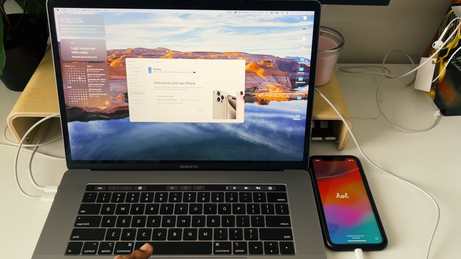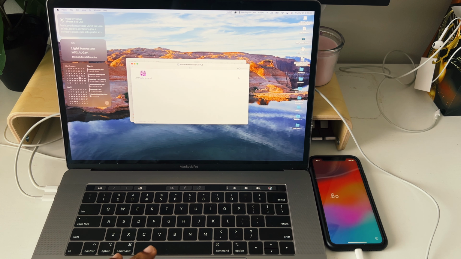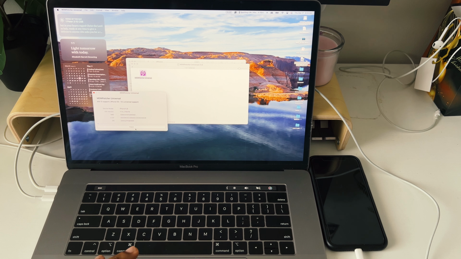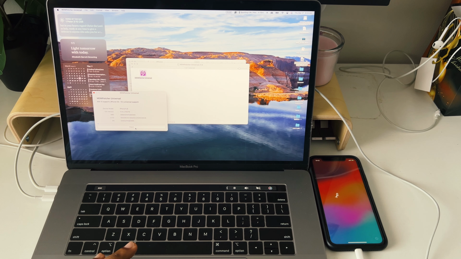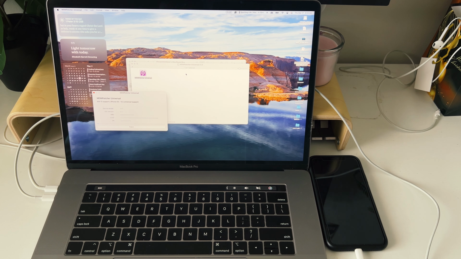Once the activation is done, what's next is to open up the MDM tool, which is going to patch it. And I'm going to leave a link down below for all y'all to go download it and give it a shot by yourselves on your Mac.